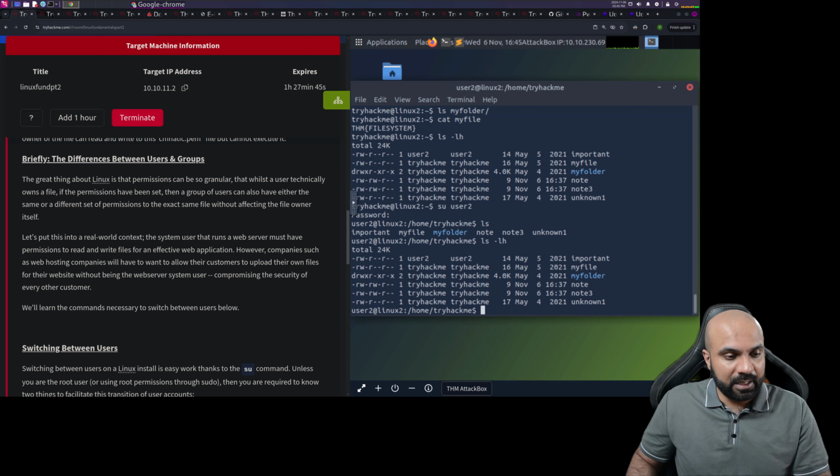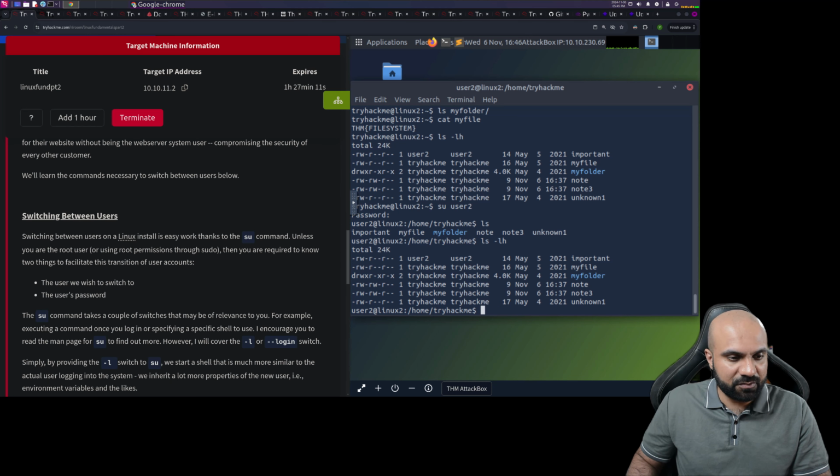Awesome. Let's put this into a real-world context. The system user that runs a web server must have permission to read and write files for an effective web application. However, web hosting companies will want to allow their customers to upload their own files for their website without the web server system user compromising the security of each other customer. We will learn the commands necessary to switch between users below. Switching between users.